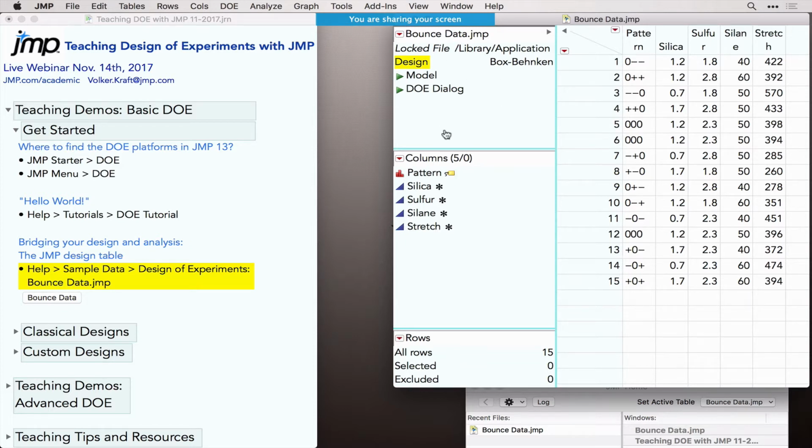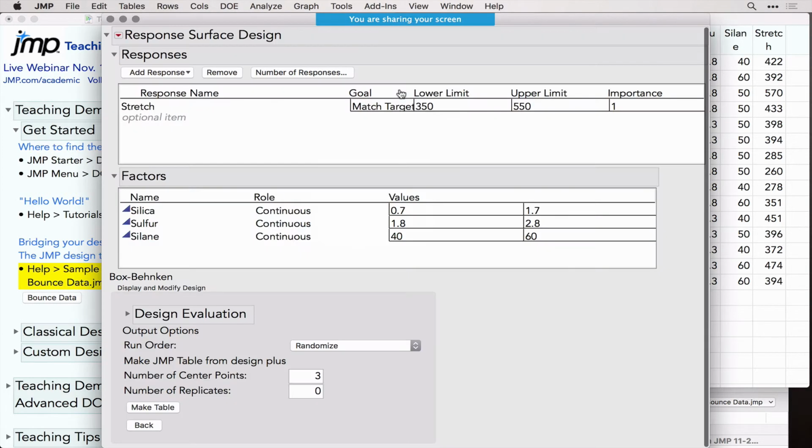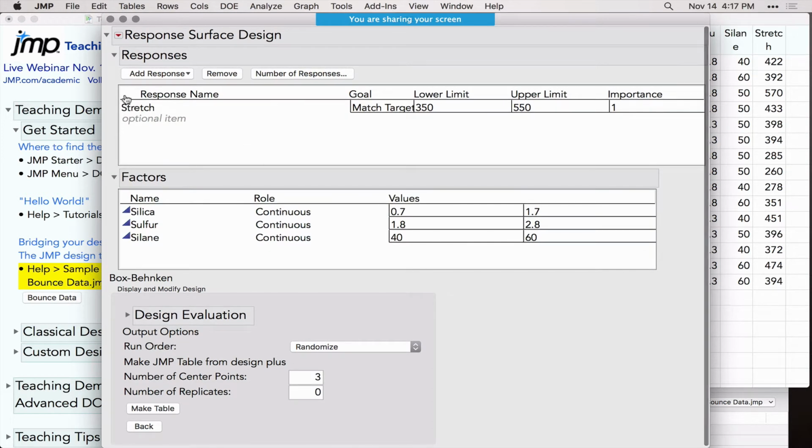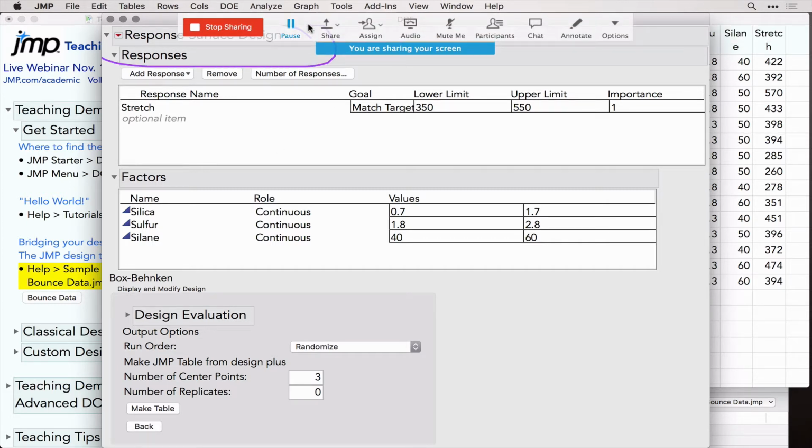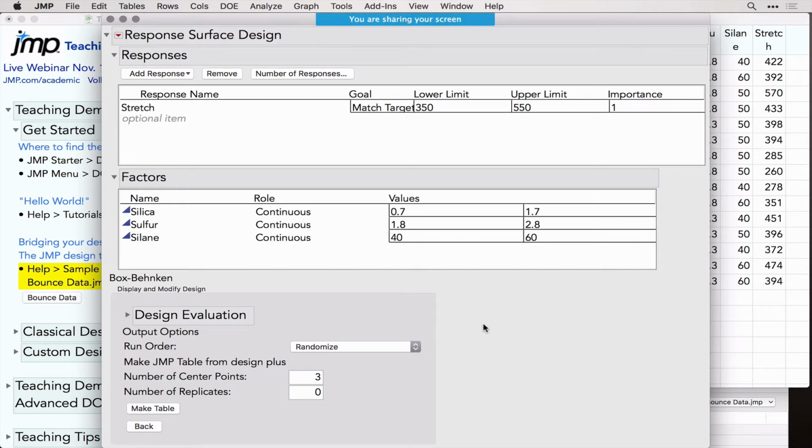So this is a response surface design. From this design table, I can go back and see how this table was created. I can go back to the DOE dialog and right back to the response definition. Here we see that the response is stretch, and the goal was set to maximize, with a target of 450. We have no model set here because this is the response surface design platform, so the model is already set by the platform selected.